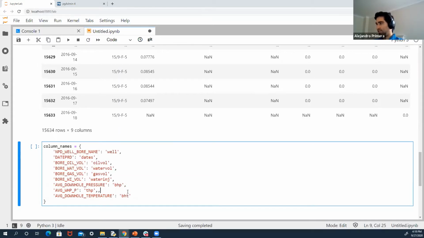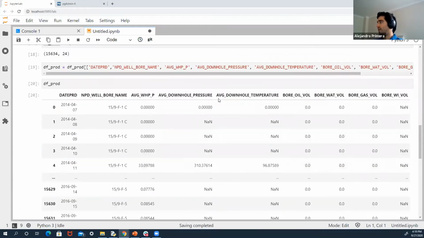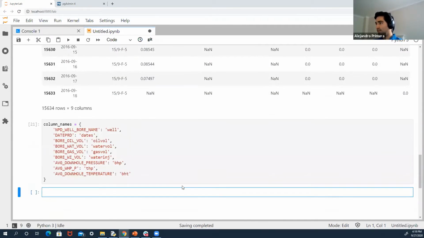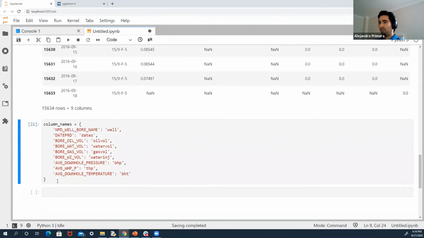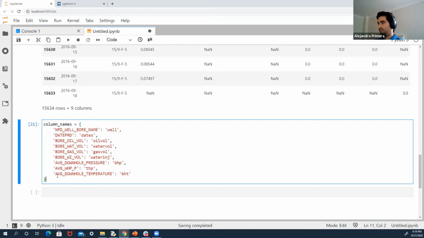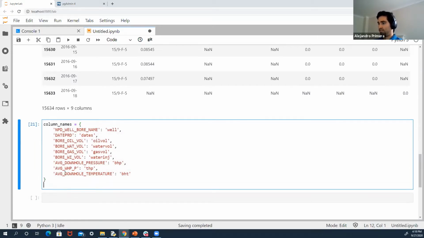So I have this dictionary, and I want to use this dictionary to rename all these columns. I think I'm missing. I have a water injection as well here. Okay, I have everything. In order to rename the columns with this dictionary, I can use the fprod.rename, and I can pass with the columns argument the name of a dictionary. In this case, it's called column names. And let me do that replacement in place.